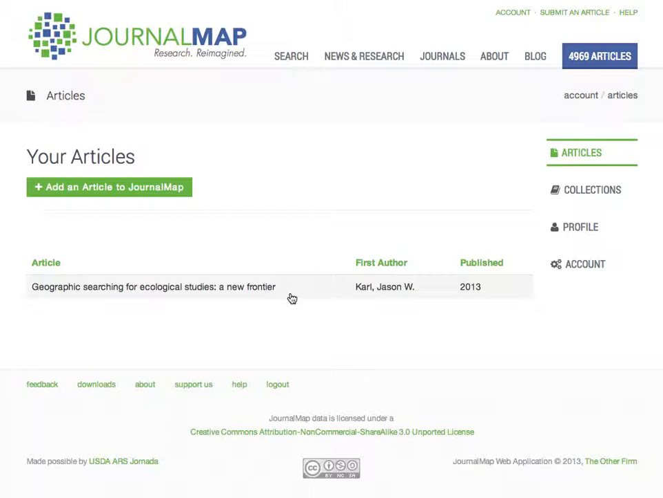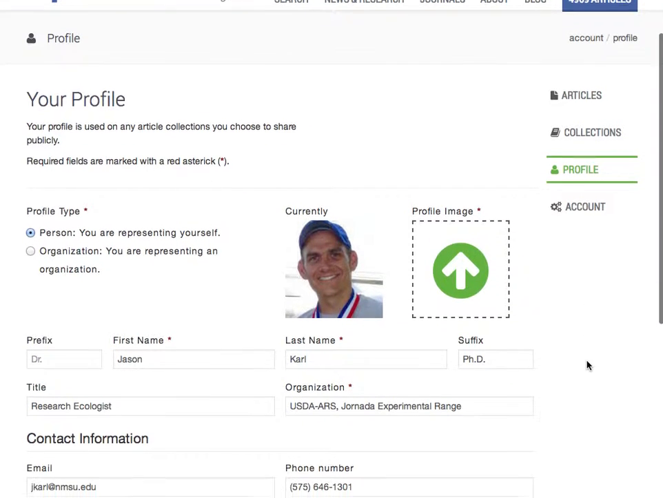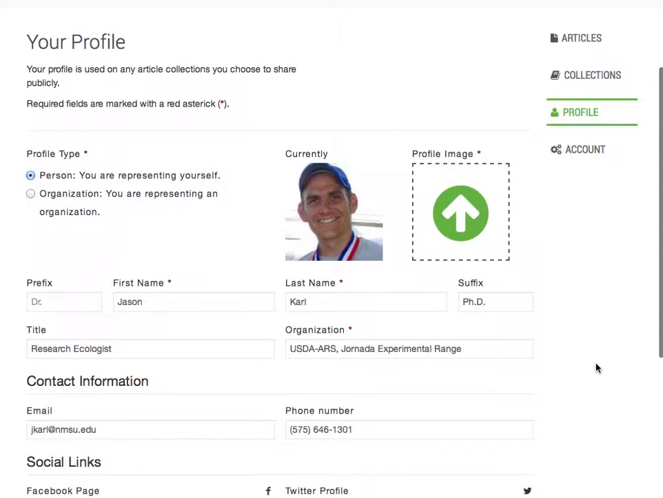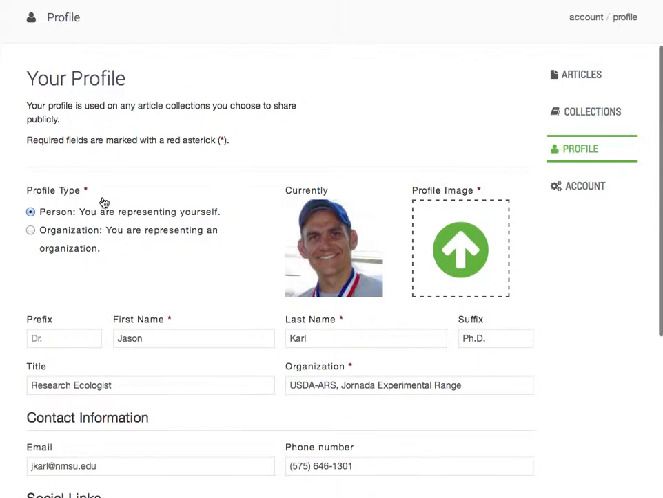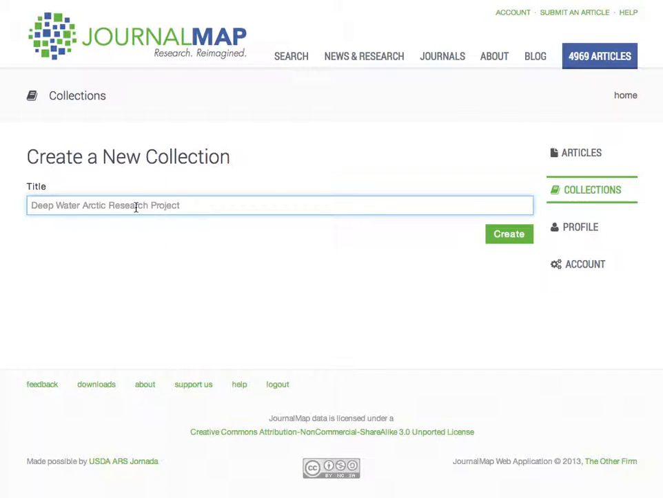But before I create a collection, I need to create a profile in case I later decide to share any of my collections publicly. So I've already filled out this profile to speed things along. And you'll notice that there are two profile types. A person, which as an author I've selected, but you can also choose an organization if you're a publisher or foundation.